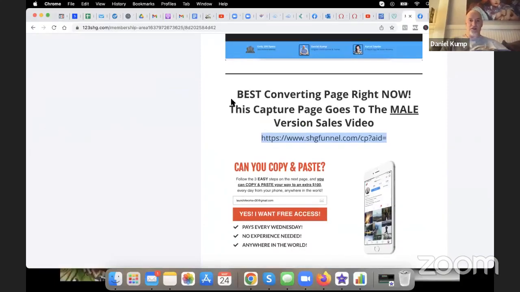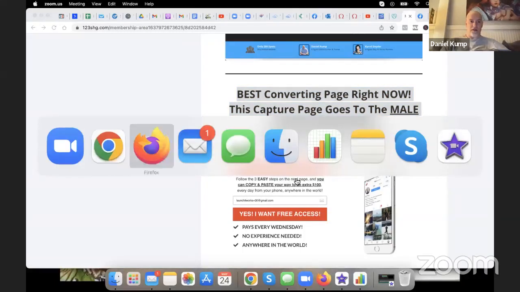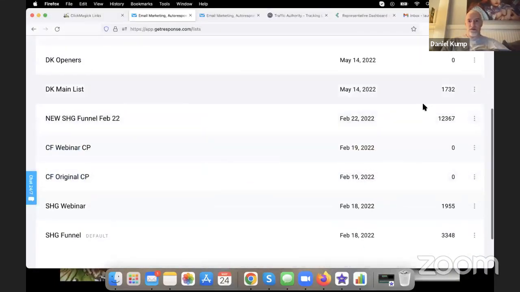So this page right here. You guys see this page right here on our team training site? Boom. This capture page. It goes to this list right here, the list that says 12,367. That capture page goes to that list. Everybody follow that so far?